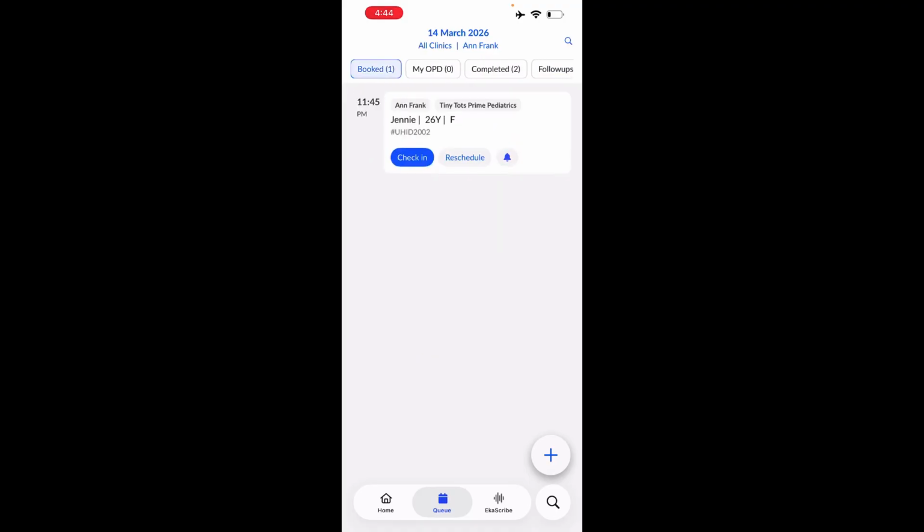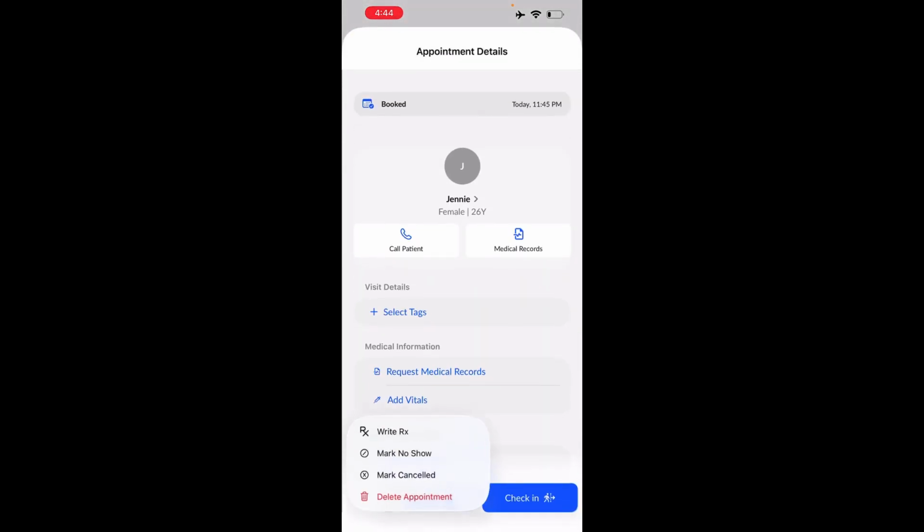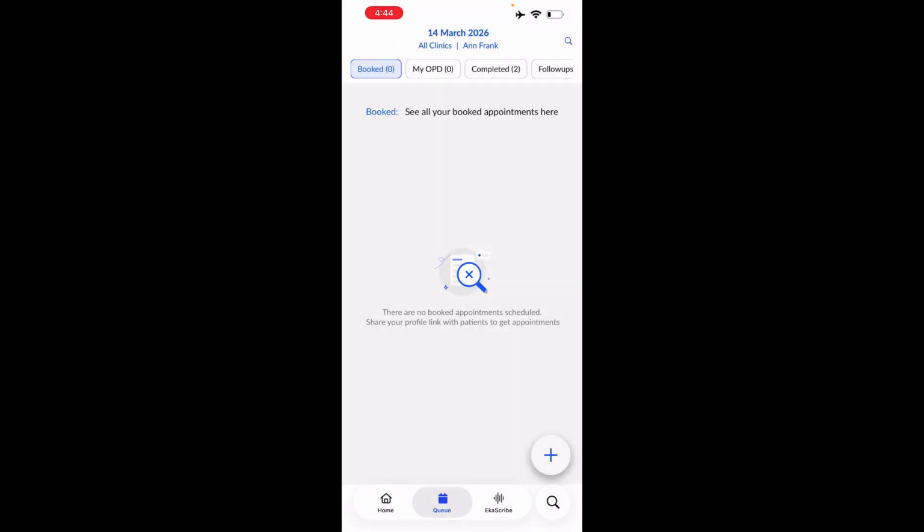And let's say we have created this appointment for 11:45 p.m. by mistake, or if it's a duplication. In that case, we can just click on the patient name. We can click on those 3 dots and we can click on delete appointment. We can click on delete. With this, the appointment will be deleted. This is how we'll be able to manage the appointments as per the type and its category.